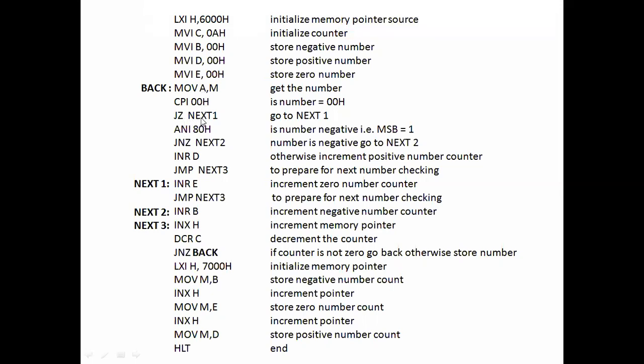Zero flag will not set. Then it will have to test whether the number is a negative number. Now, a negative number can be tested by checking the D7 bit of the accumulator content. The D7 bit of the accumulator content can be checked by using the instruction ANI 80. ANI 80 means the most significant bit of this is 1.